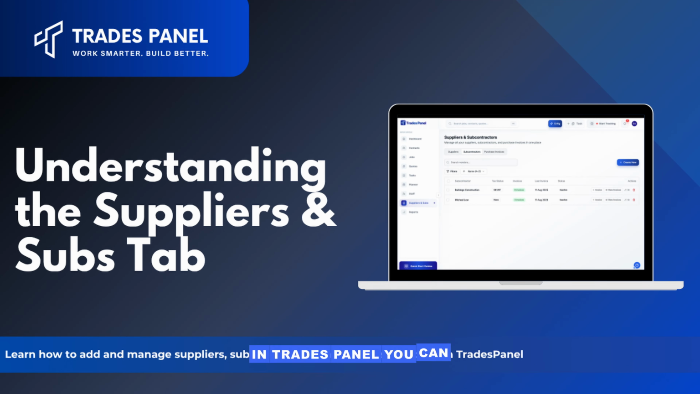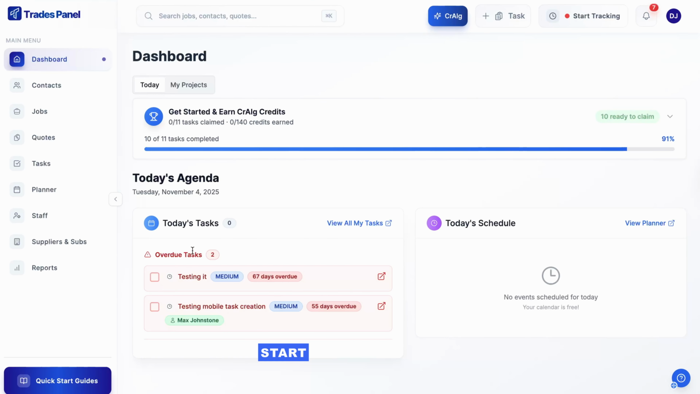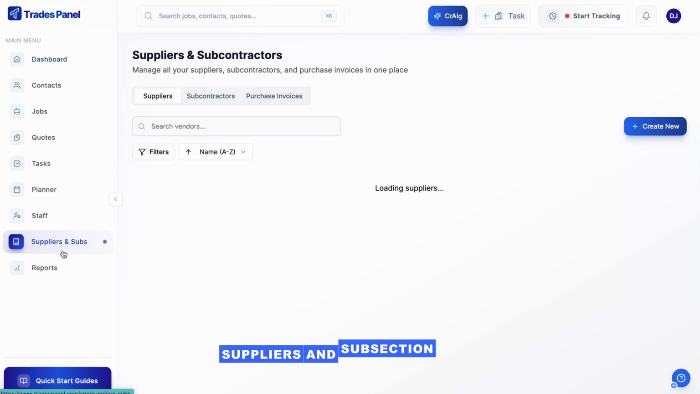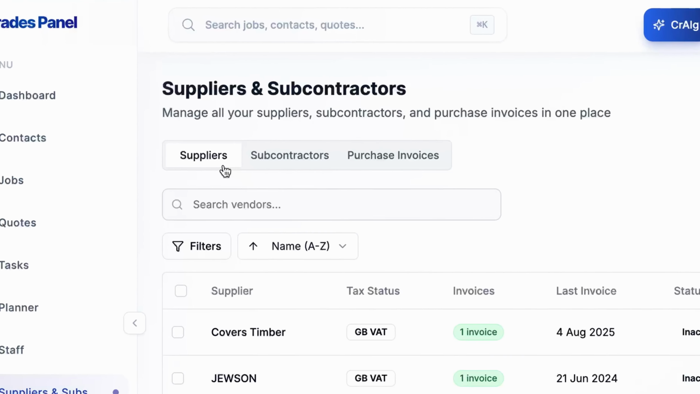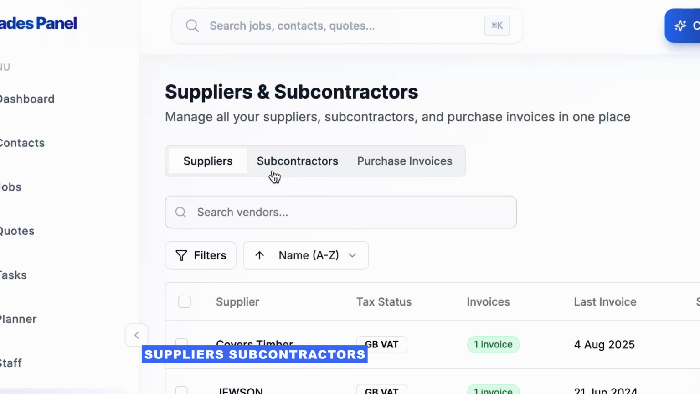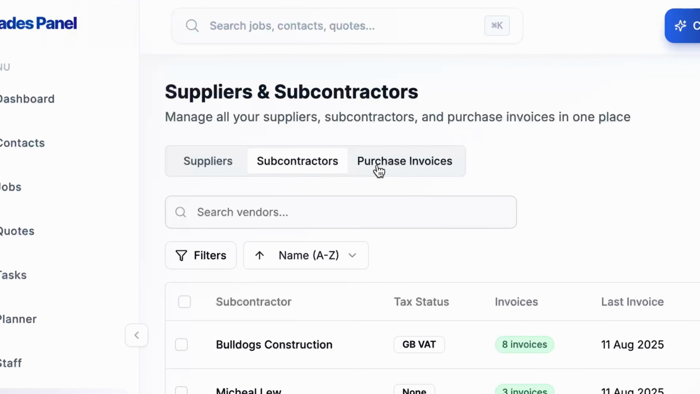In TradesPanel, you can add and manage your suppliers and subcontractors to help store invoices, collaborate on projects, and keep track of your total spending with each one. Start by going to the Suppliers subsection from the main menu. This area is divided into 3 parts: suppliers, subcontractors, and purchase invoices.